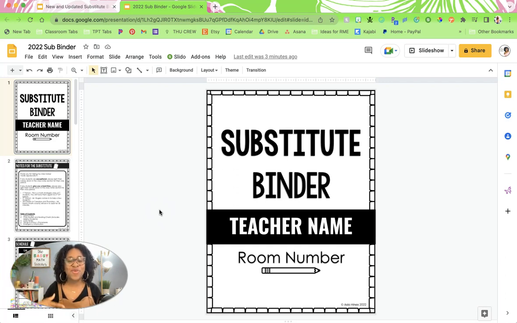So today I'm going to walk you through how to use the substitute binder template to create your substitute binder in minutes, okay? This is really quick. Okay, so we're just going to go ahead and dive in. So when you open the template, this is what you will see.